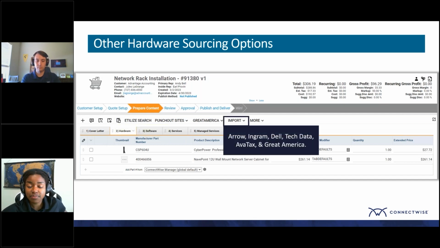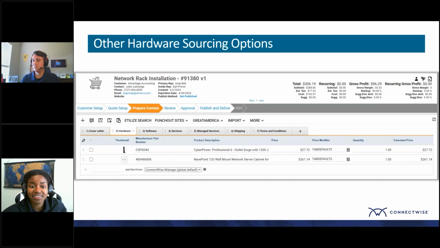We also have the import feature, which allows you to import e-quotes from sites like Arrow, Ingram, Dell, and TD Synnex. So if you build out quotes in those vendor distributor sites, you can import the entire e-quote into CPQ, which is a really excellent feature that saves time.